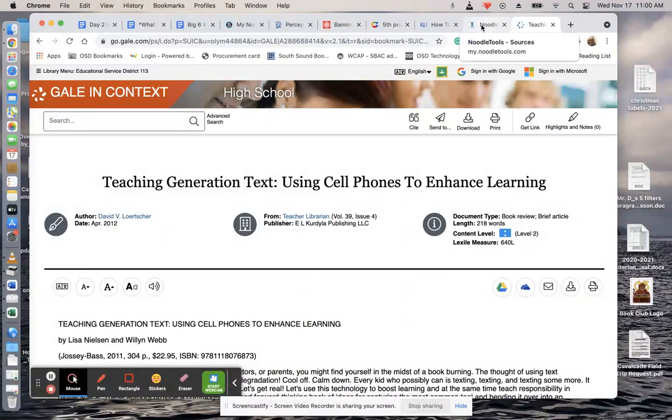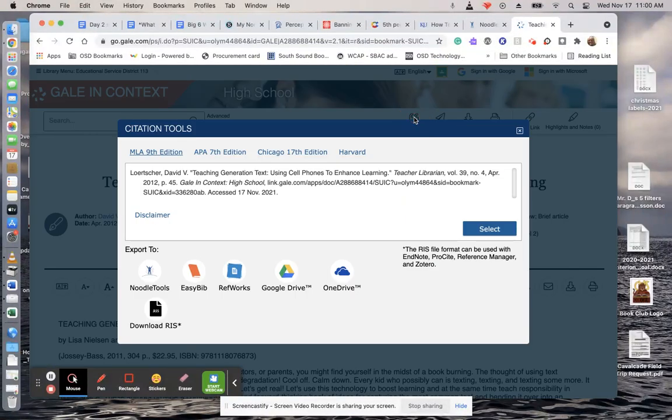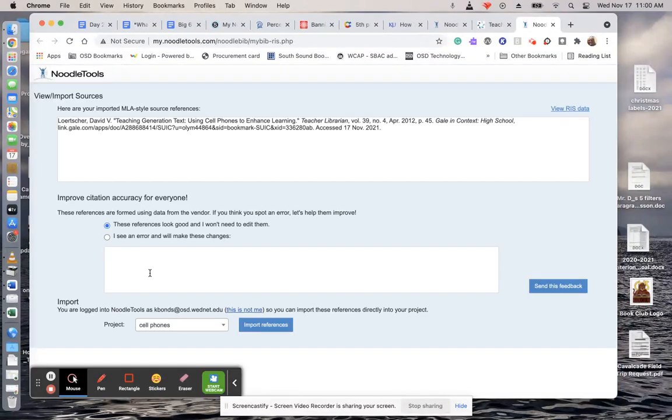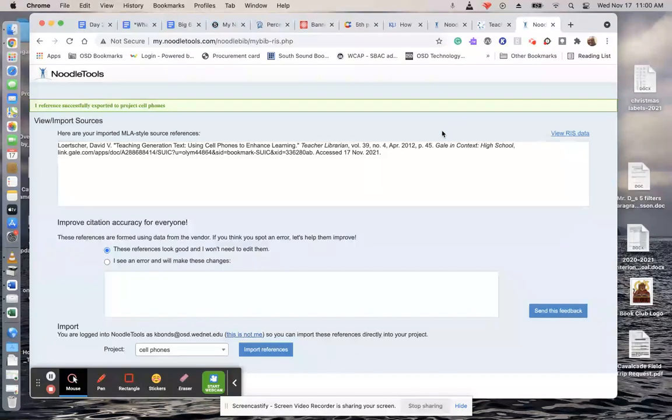Because we're already logged into Noodletools, this gets super easy. You get to click on Cite, which is where we got that citation, and put it into Big Six number 2. But now you can just export it to Noodletools. So it says you want to put this citation into this project. Yep, I do. So go ahead and import that for me, please.